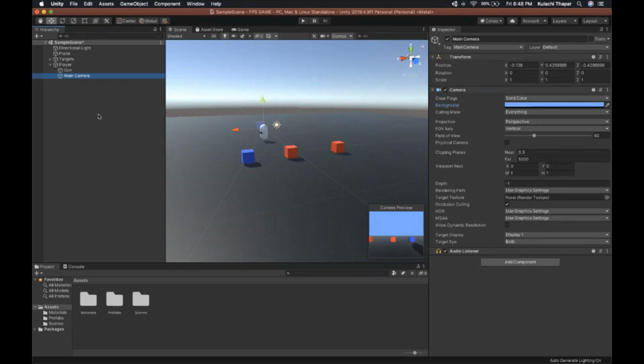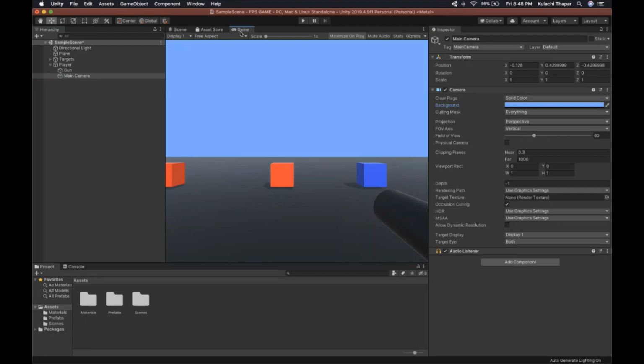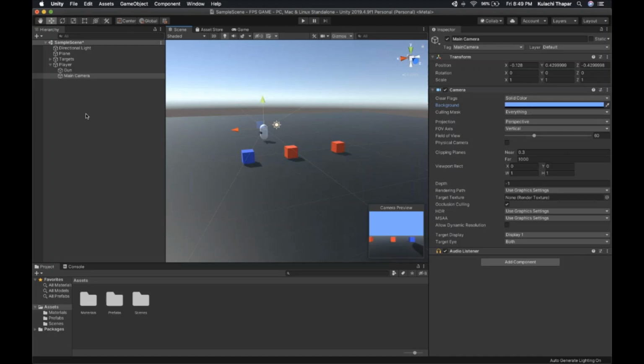So now when you go to the game tab in your main scene, you will notice something missing, right? Something that most of the FPS games have. That's the crosshair, like the small dot in the center, right? So now we'll be creating the crosshair.